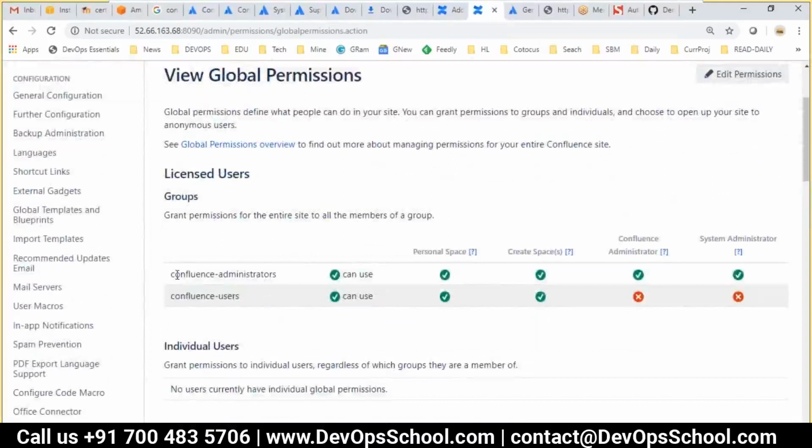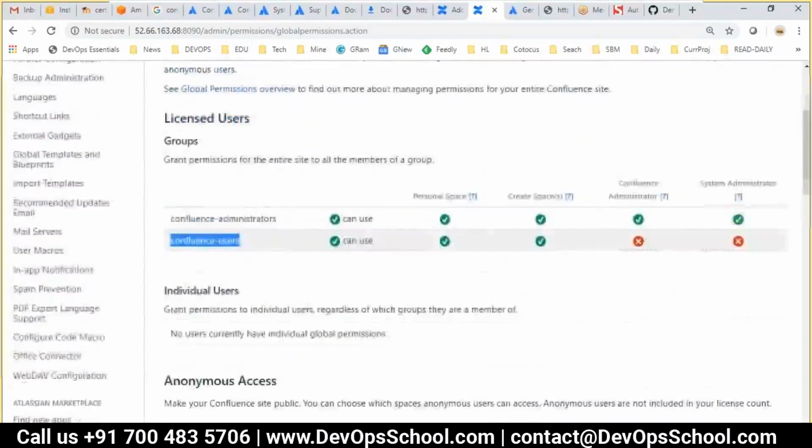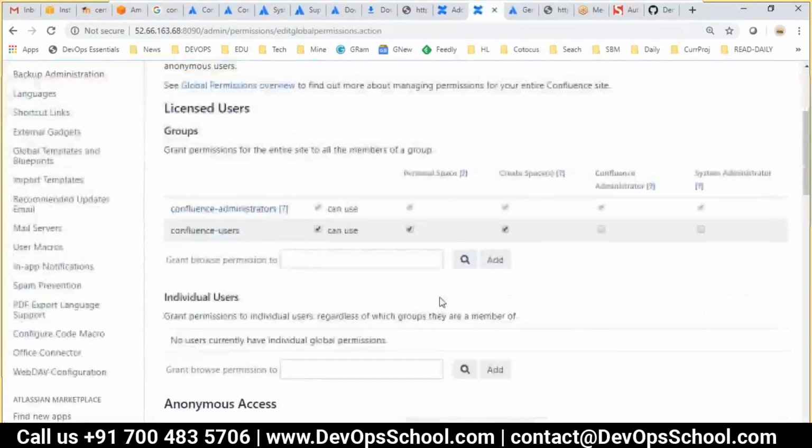Here, what can a Confluence administrator do? These are the things it can do. What can a Confluence user do? These are the things it can do. So now you can add that group also here. So let me add edit permission. Add a group. My group name was dev.